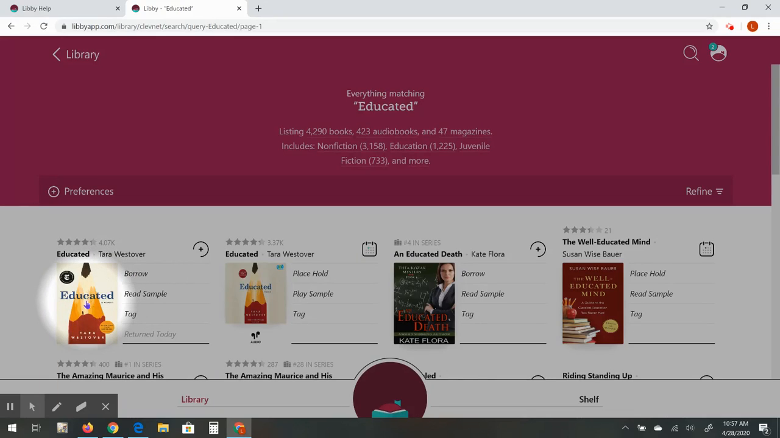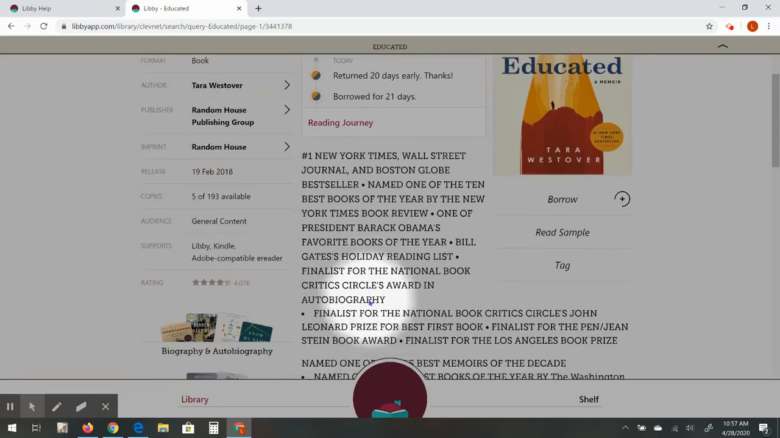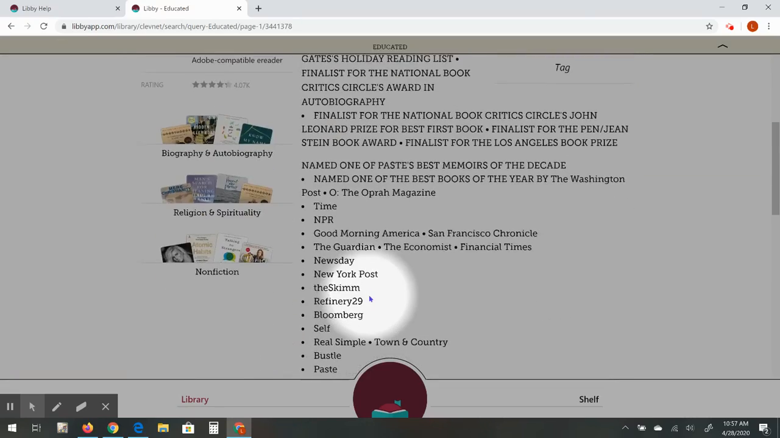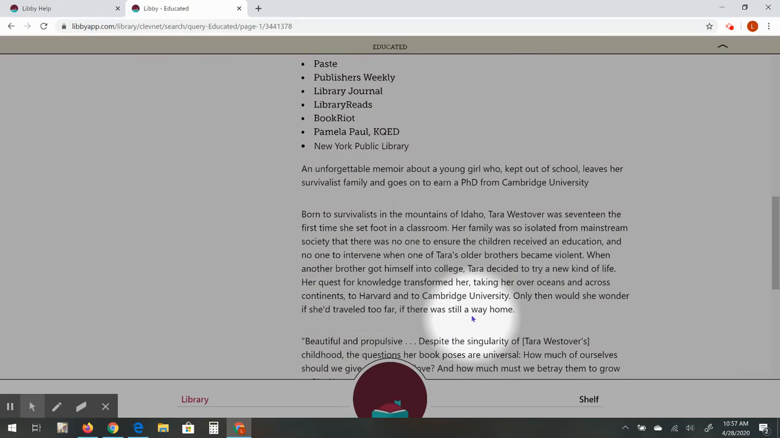Or by clicking on the book cover, I can get a bit more additional information about this book. I can see that this is Educated by Tara Westover. The format is book. It was published by Random House in 2018. I can even see a list of some of the awards that this book has been entered for, and a summary of what this book is about.